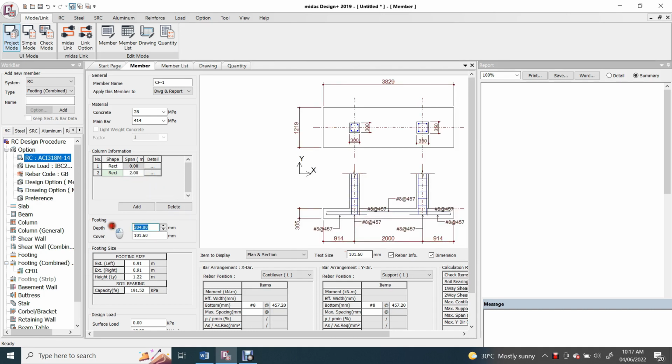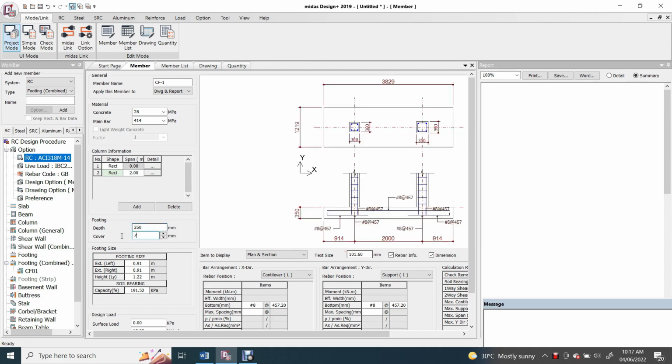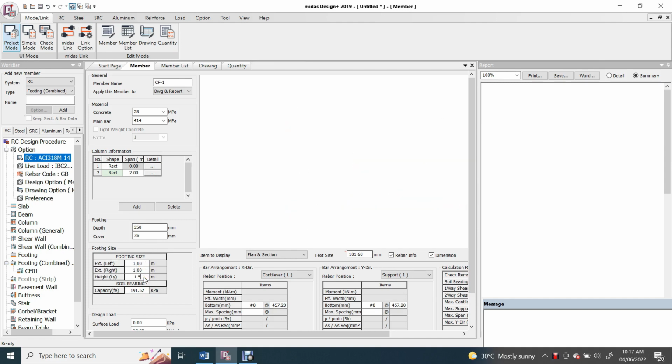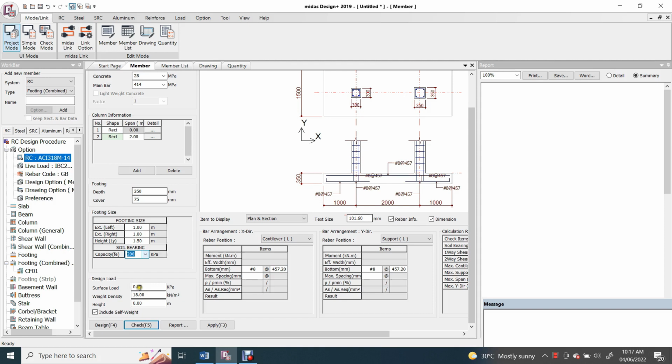For footing details, the thickness of the footing, for this sample, is 350 mm with a concrete cover of 75 mm. The dimensions of left and right exteriors are assumed to be 1 meter. The width of the combined footing is 1.5 meters and the soil bearing capacity is 200 kPa. For the surface load, we have 10 kPa.